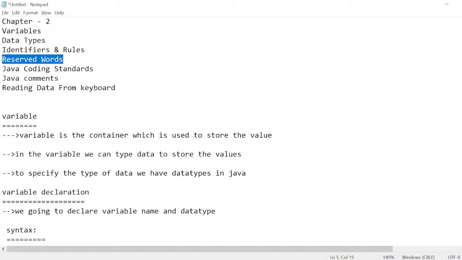Reserved words meaning, the JDK team already implemented some predefined words. Each word has its own meaning, so at the time of implementing projects we can directly use those functionalities. The advantage of predefined words is that we can implement the project very easily, because they already implemented a few keywords, and each keyword has its own meaning.